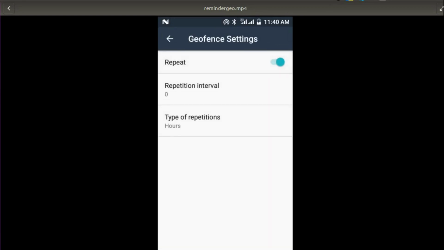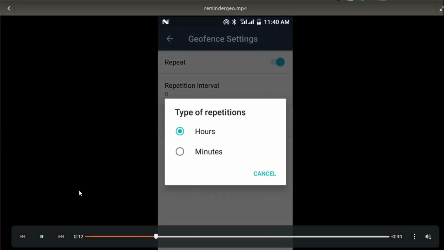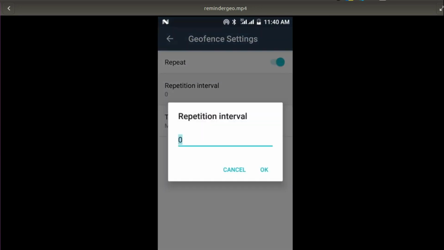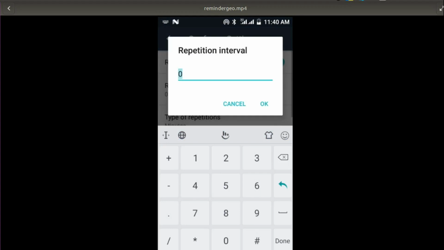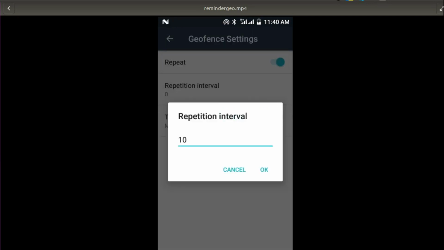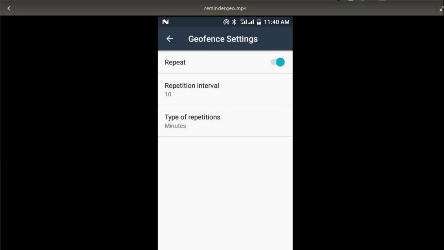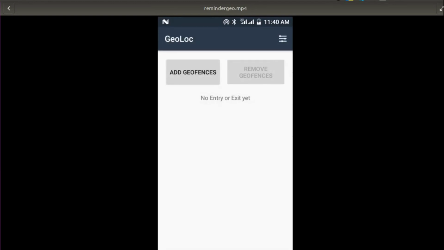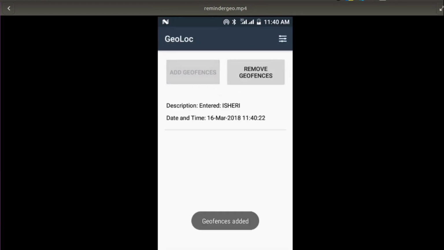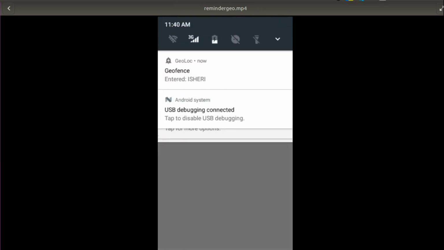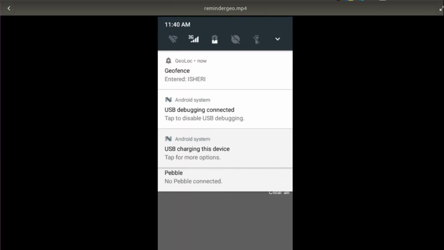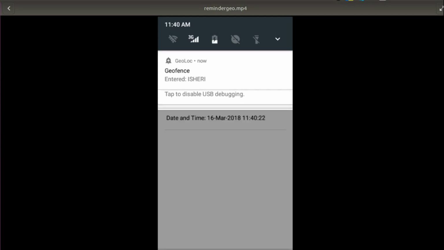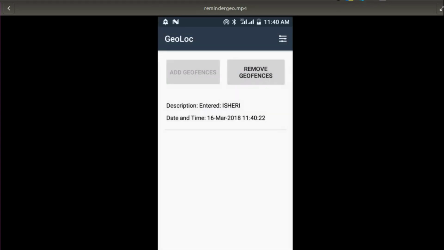You could add a repeat, pick the type of repetitions in minutes or in hours, and the interval you want, probably 20 minutes, 1 hour, which will be converted to milliseconds based on what you entered. You have that set up in the settings. You could add geofences. After that, you have that spit out the description entered, and the notification that you've just entered the particular geofence, even when you're exiting.